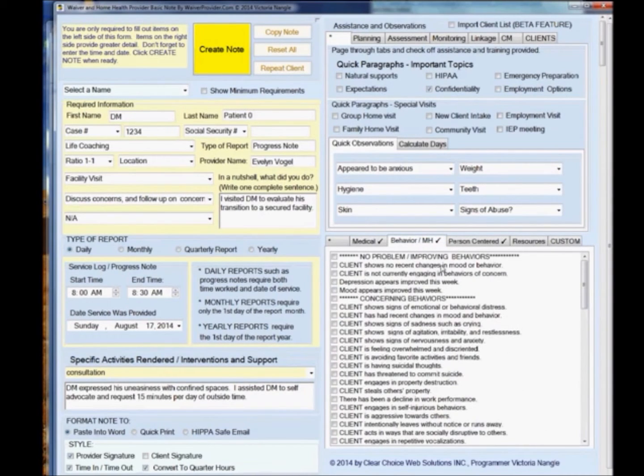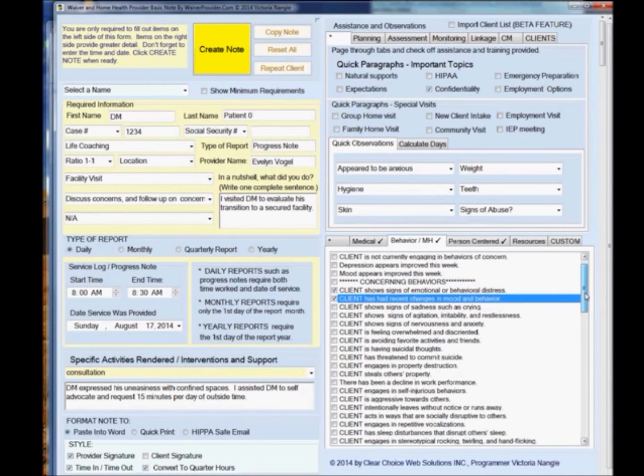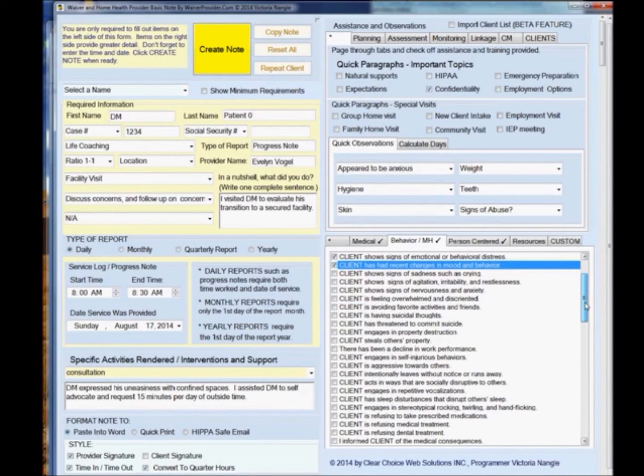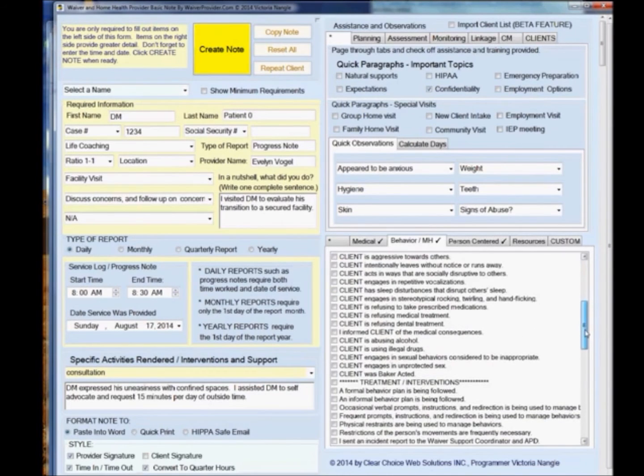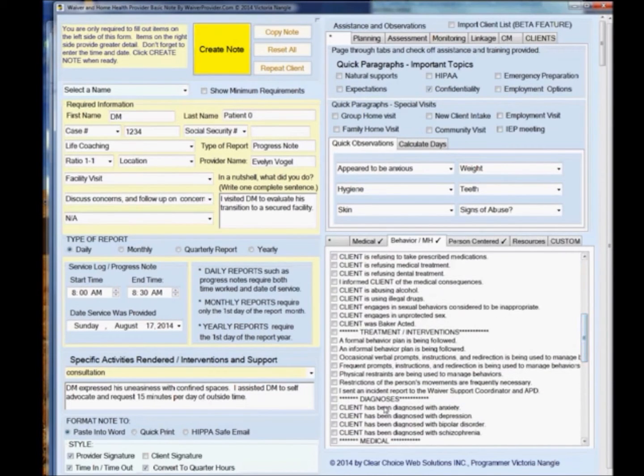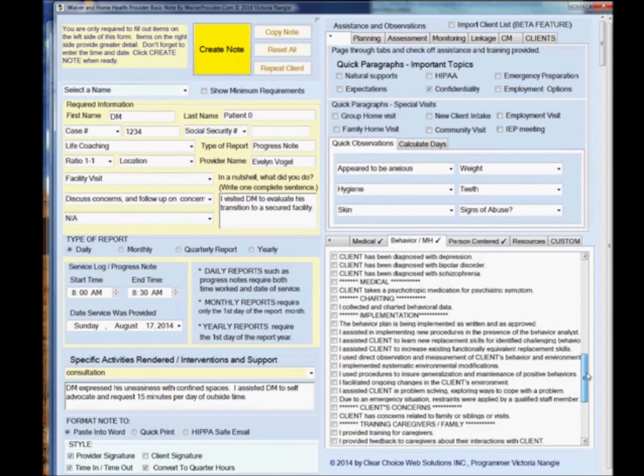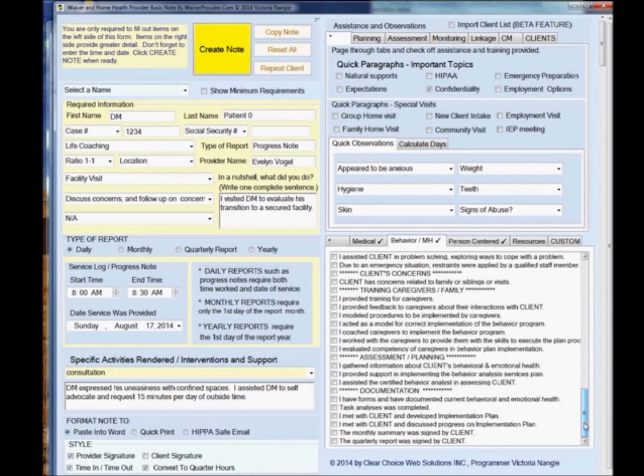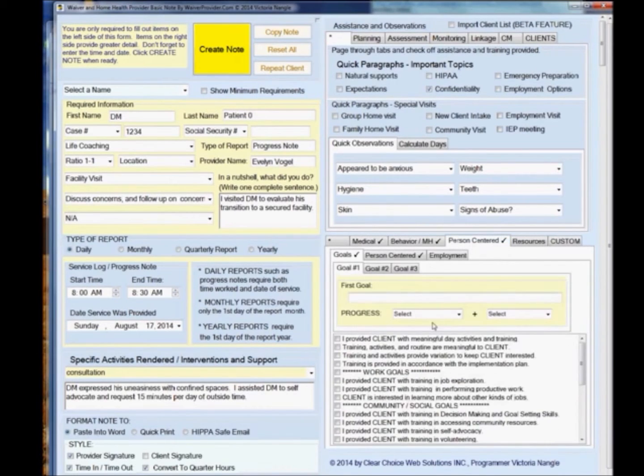Also, we have the behavior section. So there's a lot of people that have to deal with different behavioral issues. So this gives you the opportunity to make it a little bit more detailed when it comes to that subject. And again, as you can see, as we scroll down, there are so many different choices for you to pick from. So, when you're using this program for the first time, you really want to take your time to go through each and every piece of the program to see how it's going to work for you and see what's going to be the best thing for your clients.